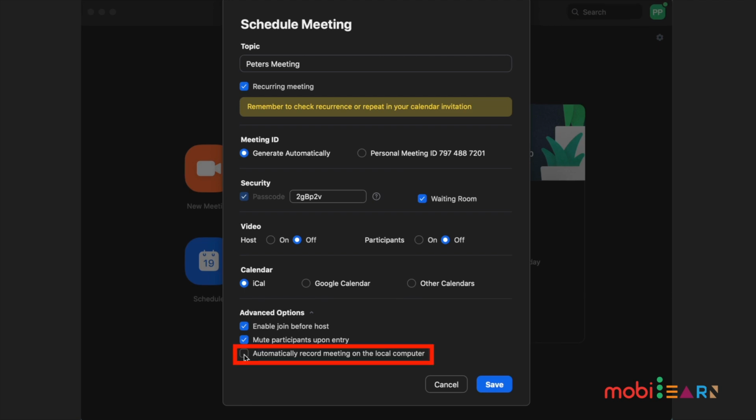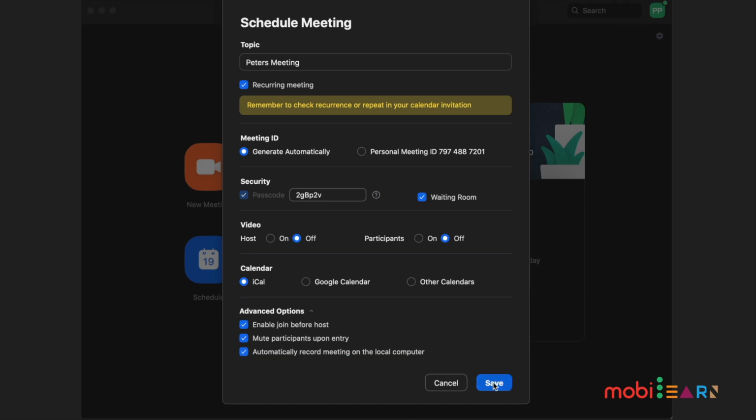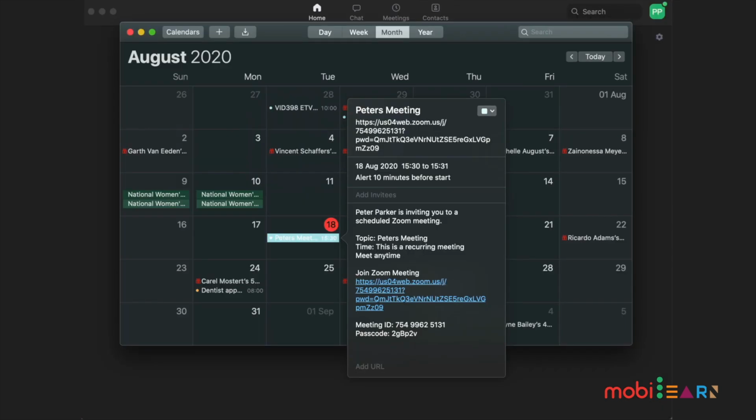You could select to record the meeting automatically on the local computer. For this example, I will choose not to. Now click the Schedule tab. Your default calendar app will open. Open the event that you have created in the Zoom app.